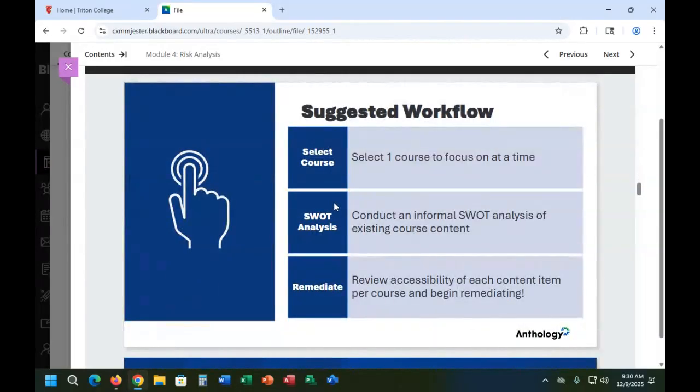Okay. So a suggested workflow that Dr. Grinnell put across for us is that one, you may have PDFs in all your courses that may need to be addressed, but she recommends focusing on one course at a time. Do a SWOT analysis. SWOT is strengths, weaknesses, opportunities, and threats. I believe it's a business term. Conduct an informal SWOT analysis of your existing course content.